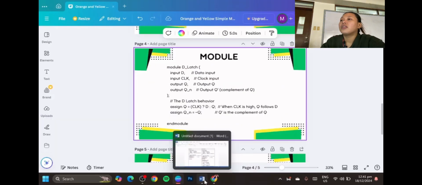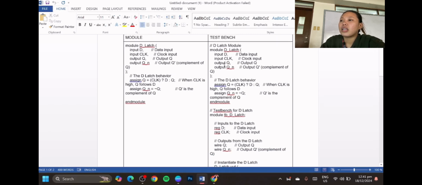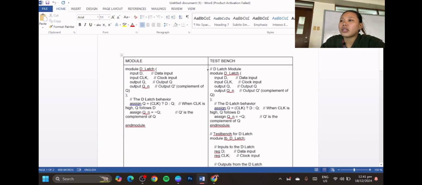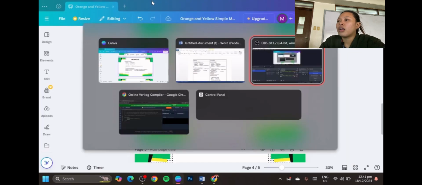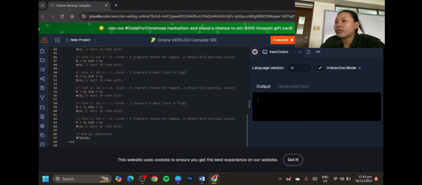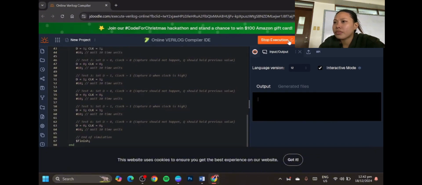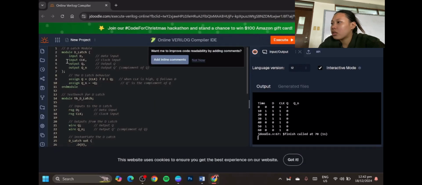and end module. So this is my test bench for the D latch, and we will try to run this one in Verilog. So the code has input data, input clock, input Q, and the output Q and the output complement.